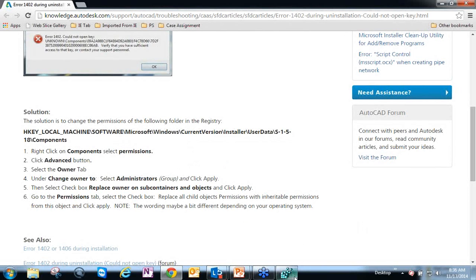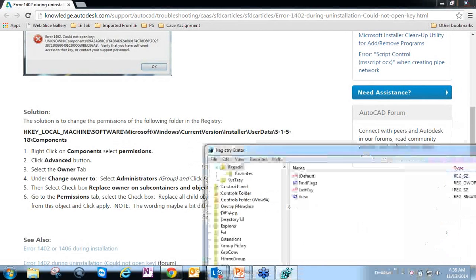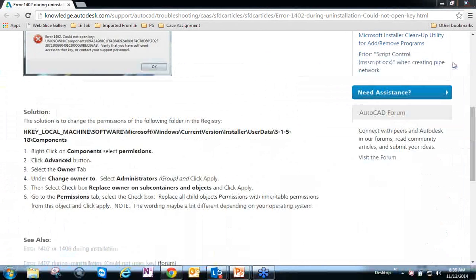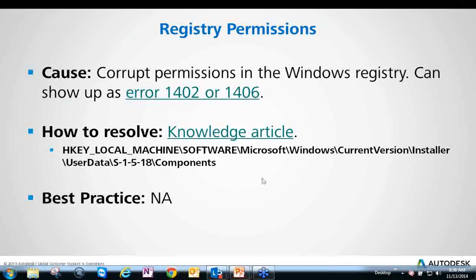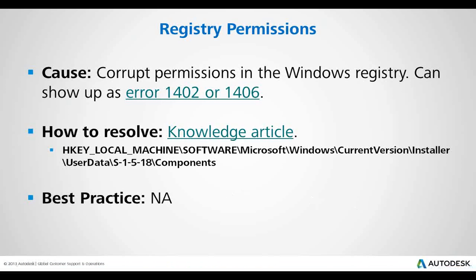That way you have sufficient permissions at that point to open or modify the registry key that it was pointing to. Again, this doesn't really lead us to a best practice. This is, if the permissions happen to get corrupted, then here's how you fix it. But you don't want to go in there and preemptively start messing with permissions in the registry, because that by itself can cause issues with all kinds of things, not just installing Autodesk software. So again, no real best practice in this case, but this is an issue that we see quite a bit, so I wanted to cover that and show you how you can get that fixed.